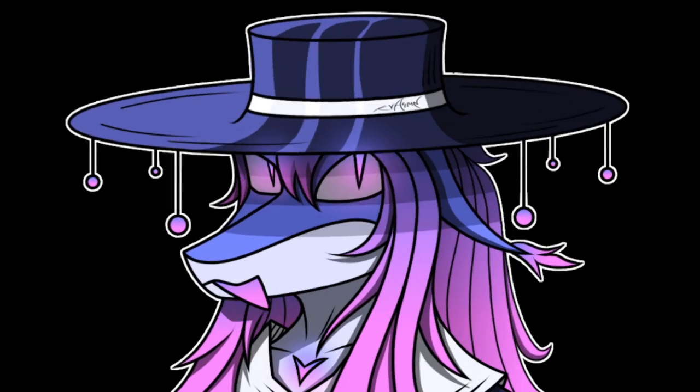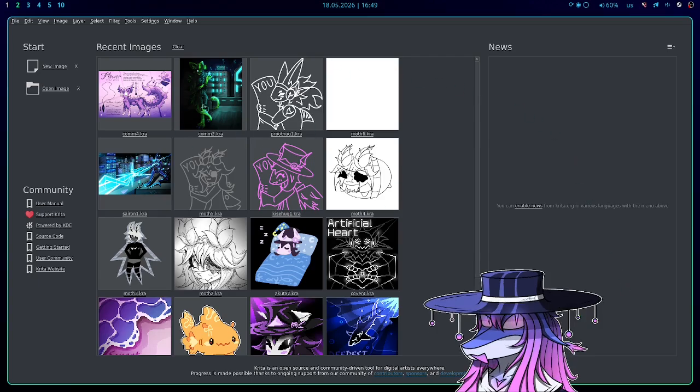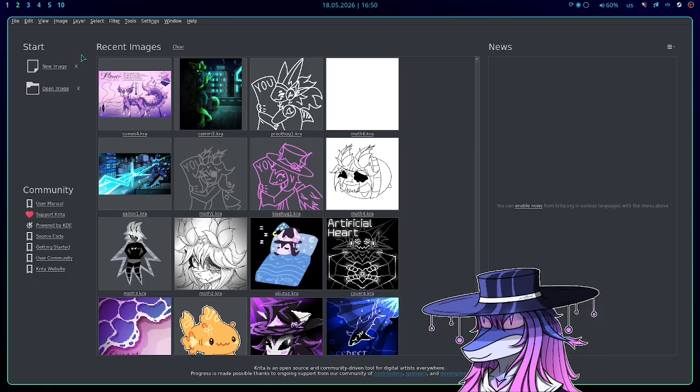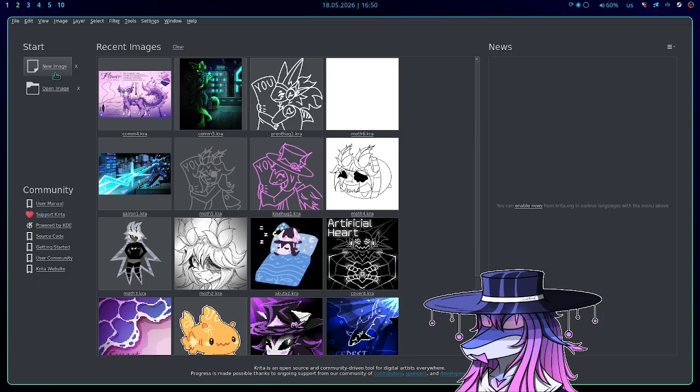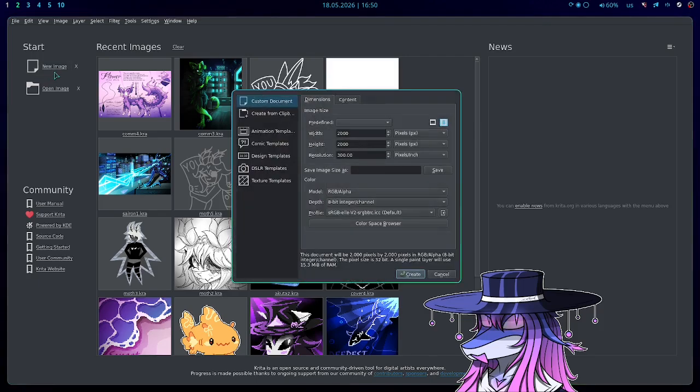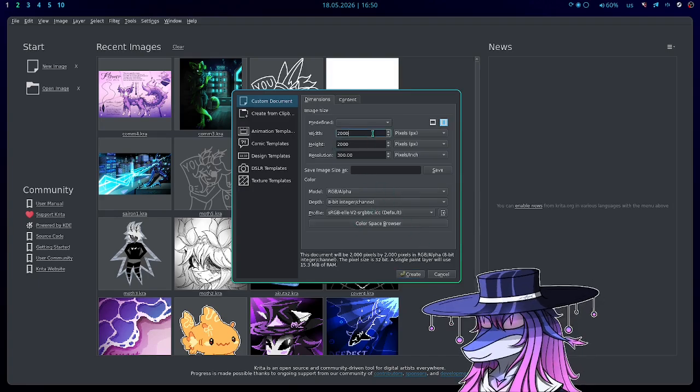Anyway, let's get straight to the point. When you open Krita, you see something like this. There is recent images, but you have none. And to create a new image, you should look in the top left corner of your screen. There would be a new image button. When you click on it, there is a scary window which pops up with a lot of stuff which you don't understand, I guess. So don't worry.